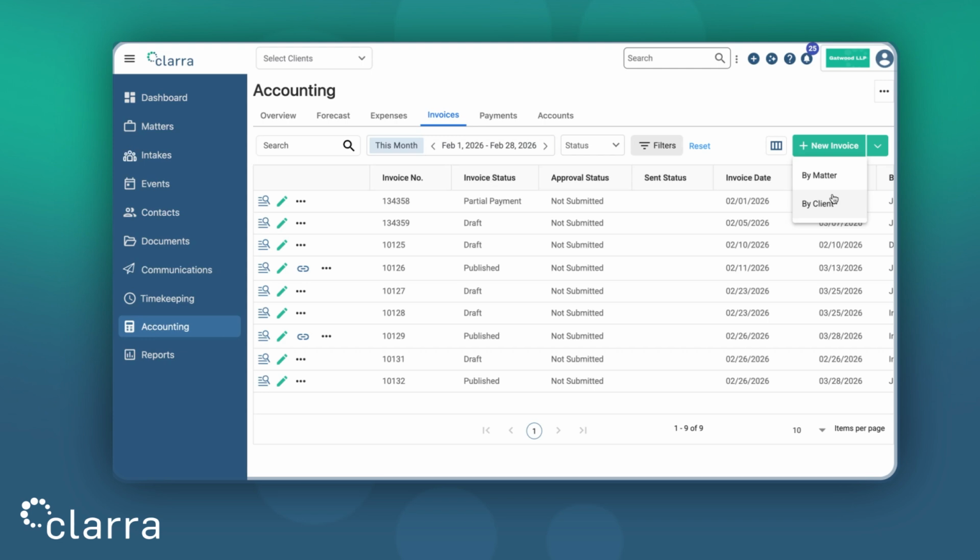With payment integrations enabled, you can even include payment links directly on the invoice you generate and send that invoice straight from Clarra to your clients, with communications integrations enabled, similar to how you can send expenses. Let's take a look at generating a new invoice, first by matter.